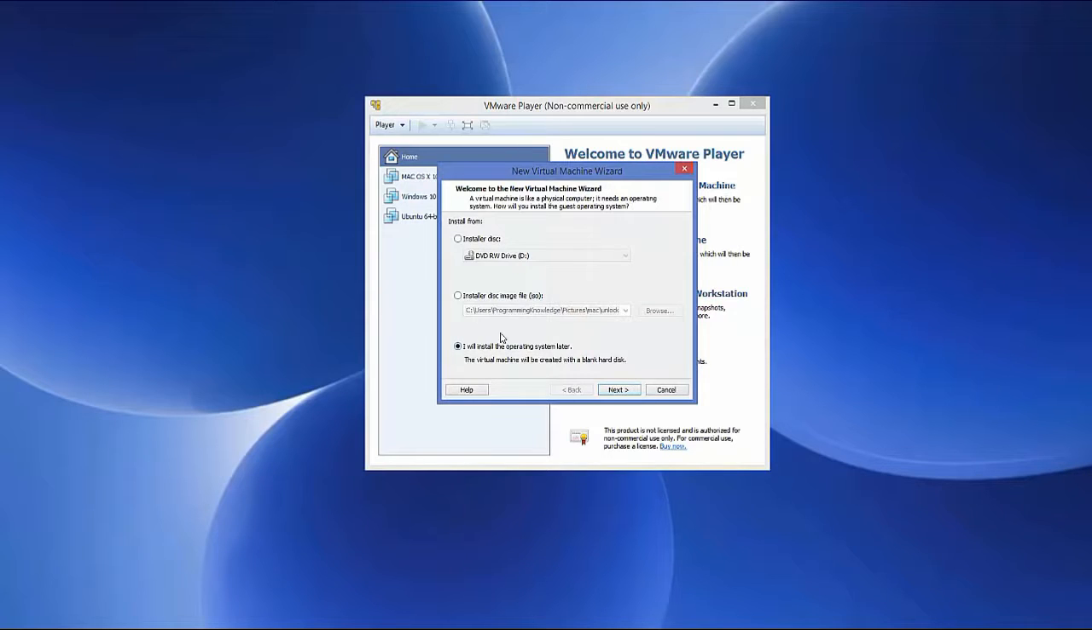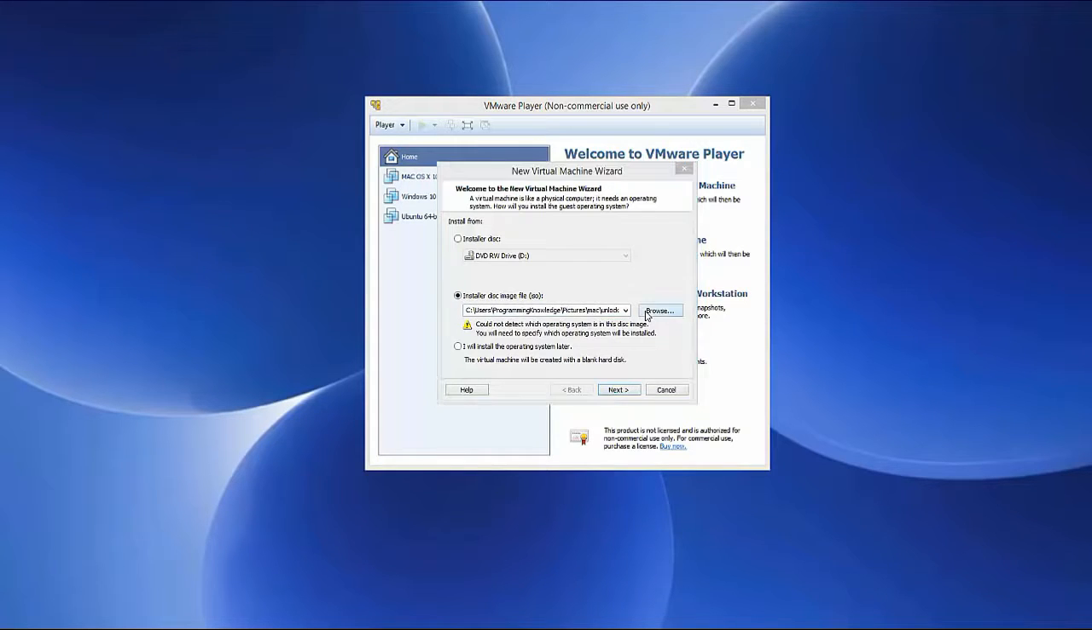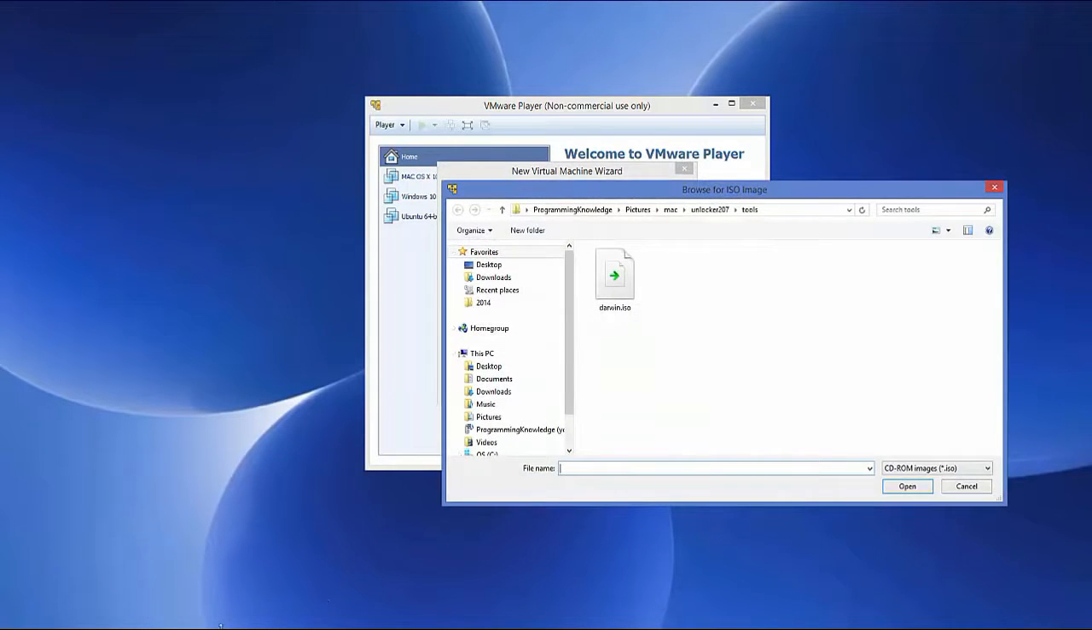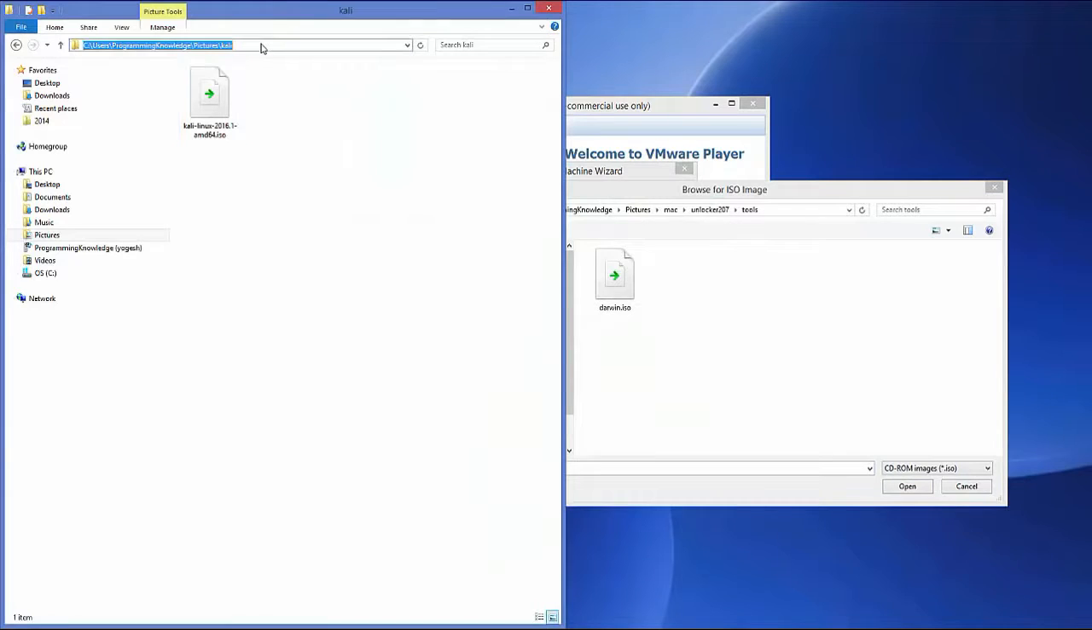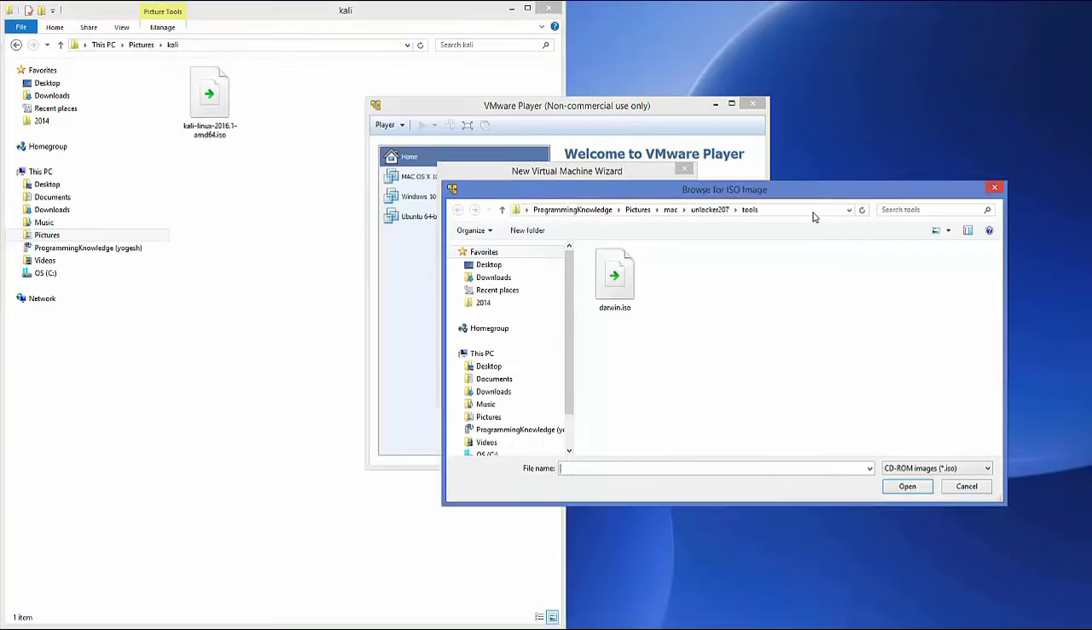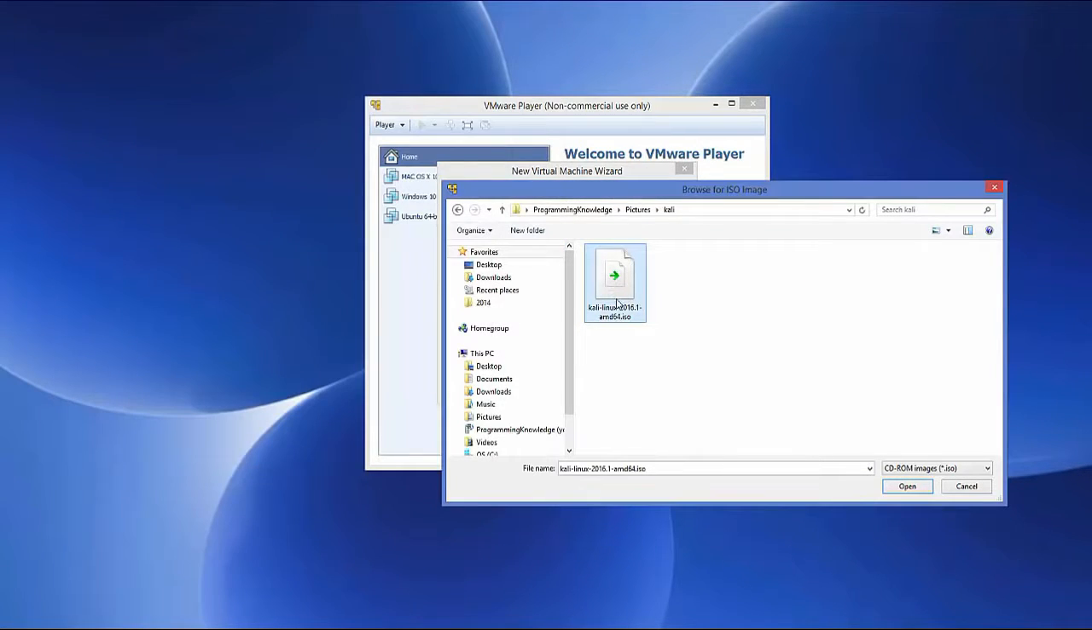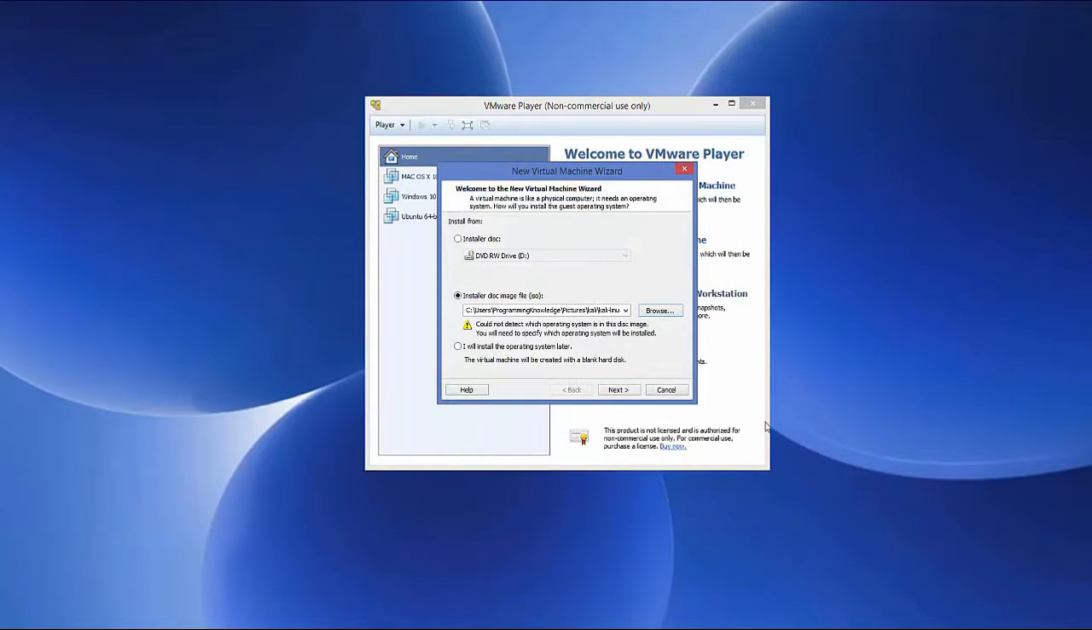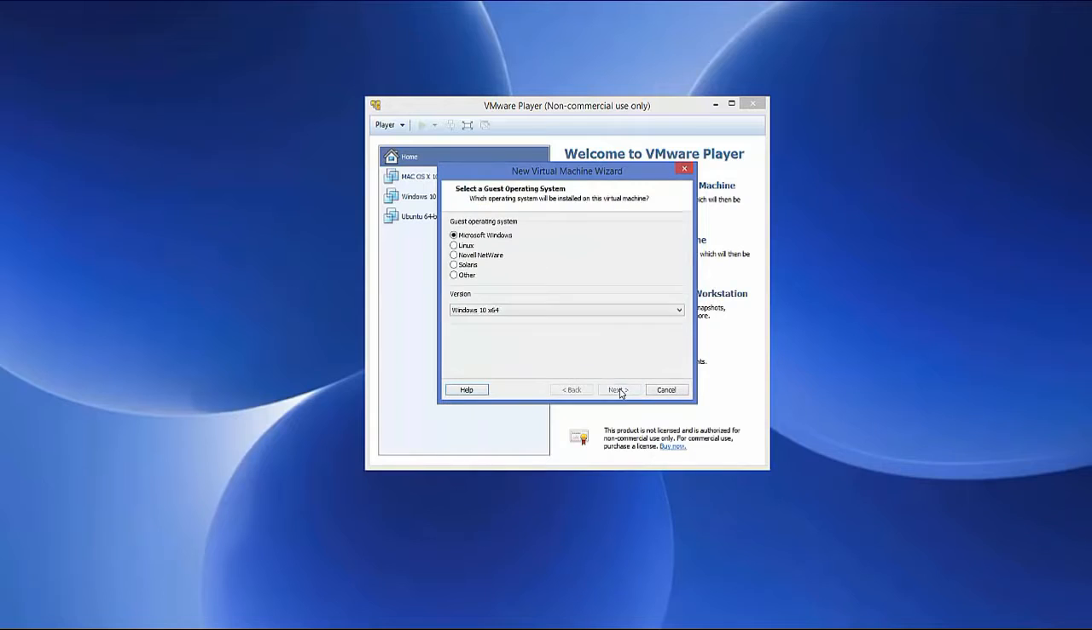in here you have three options. One is installer disk, which we want. We want this installer disk image using ISO, so just click the second option and then browse for your ISO file. Okay, so I'm just going to copy this link and paste it here and open this location in which my Kali ISO file is there. Just choose your ISO file which you have downloaded and just click open, and then click next.